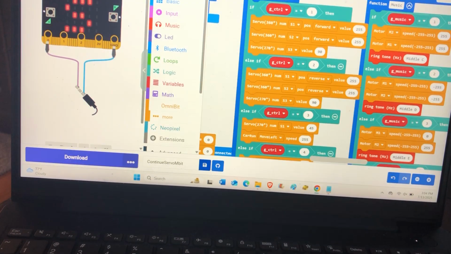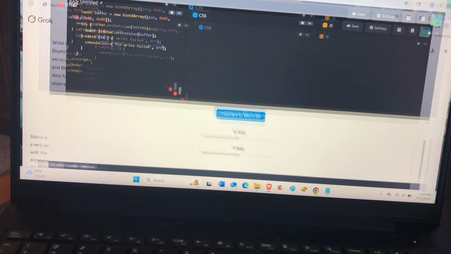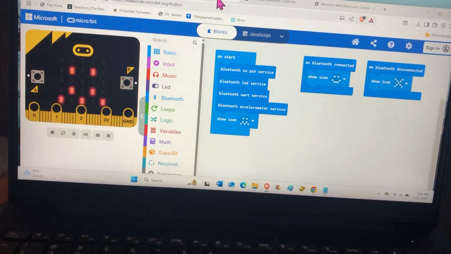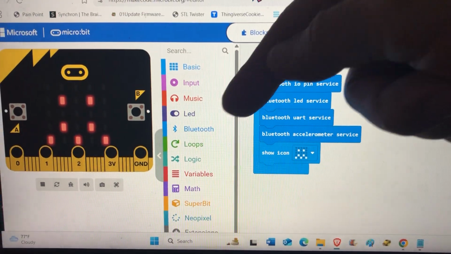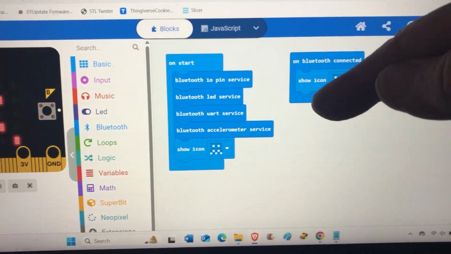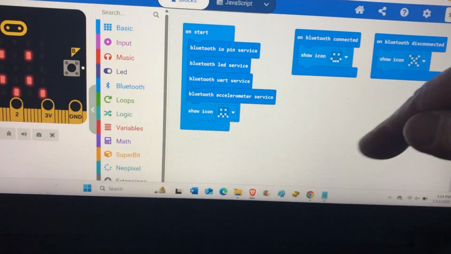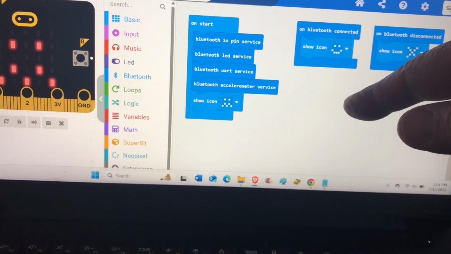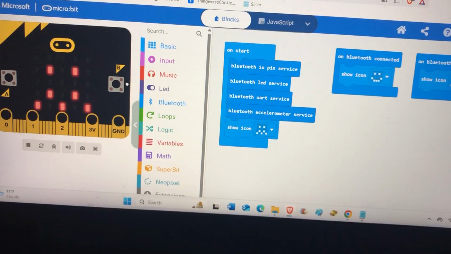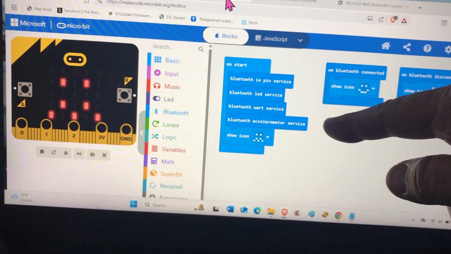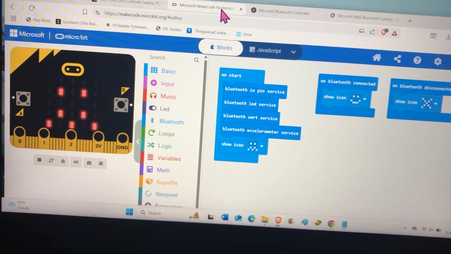I'll show you the code that I have, not that code. This is all the code that I have based on Bluetooth services in this microbit. I said nothing in here about turning a pin on or off. I do have pin service, and I have accelerometer, and I have UART. Those 3 are the ones that are needed.